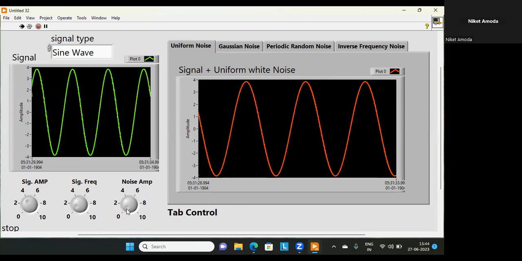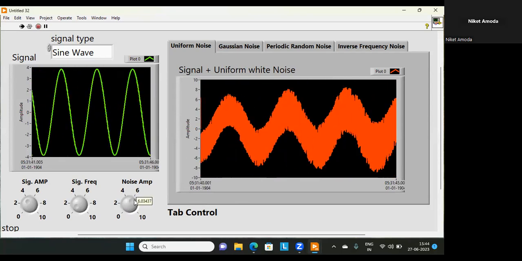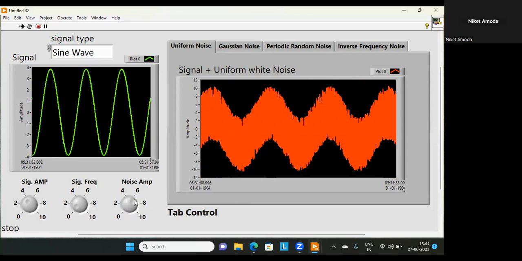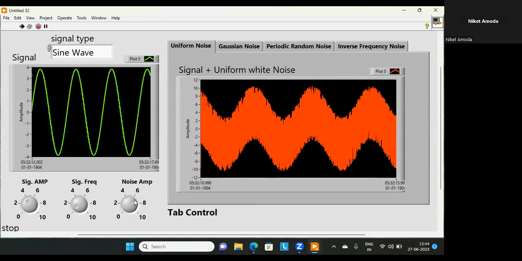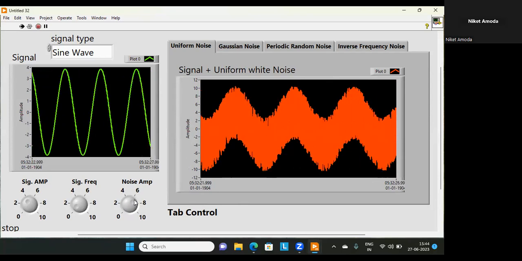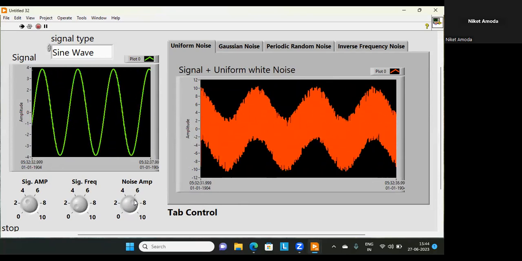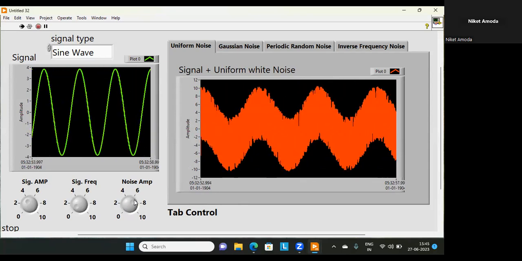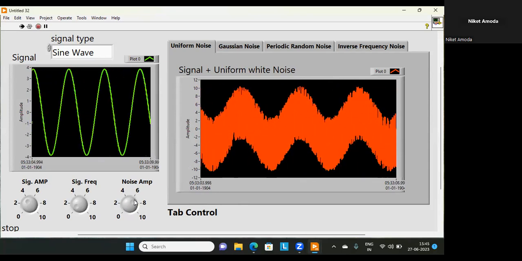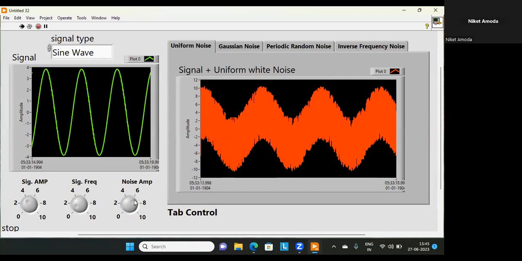Now let me increase the noise amplitude. Now see, how does the uniform white noise behave? So on the left, what you are seeing is a sine signal with a certain frequency. On the right, on page 1, that's a uniform white noise as a signal plus uniform white noise. This is how a noise looks in the channel.